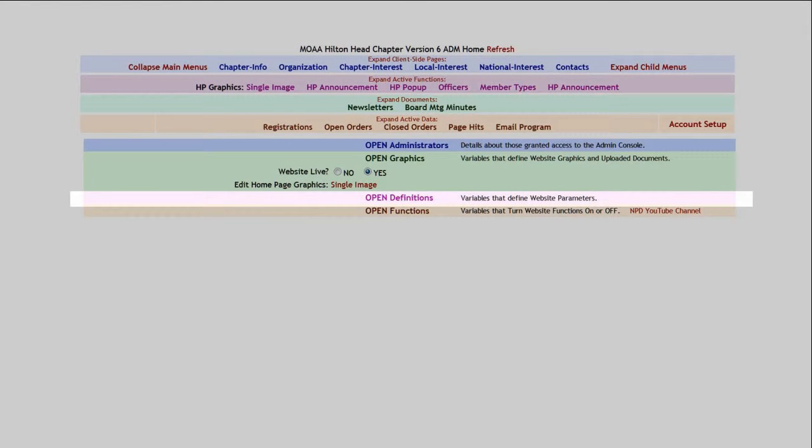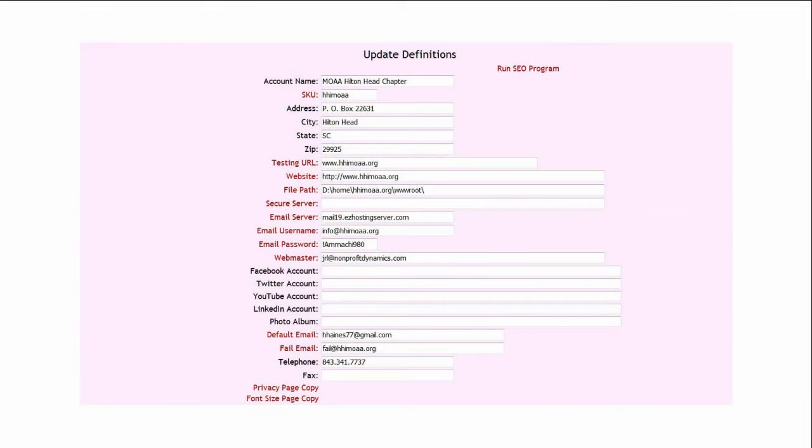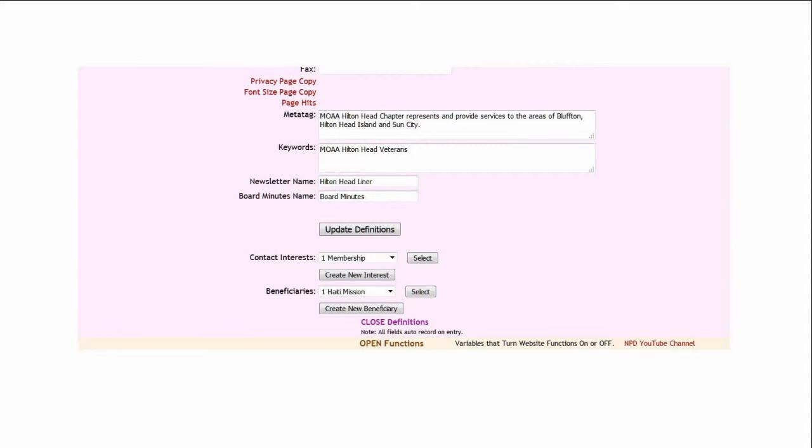The next account setup menu bar to review is Definitions. Definitions are variables that must be defined for your website to function properly. Like Graphics, most of these are defined by me prior to your website going live.